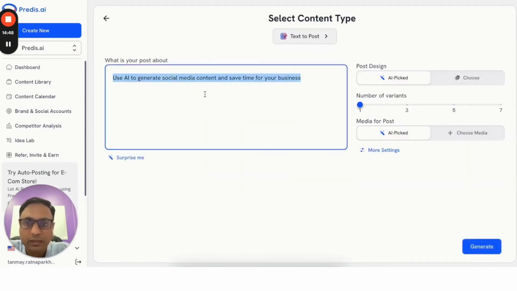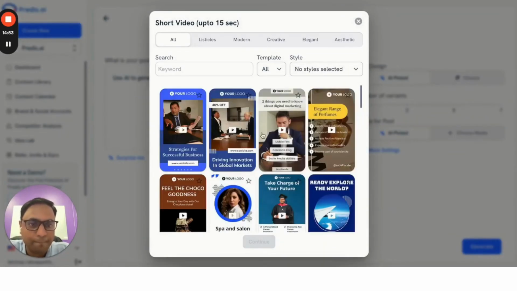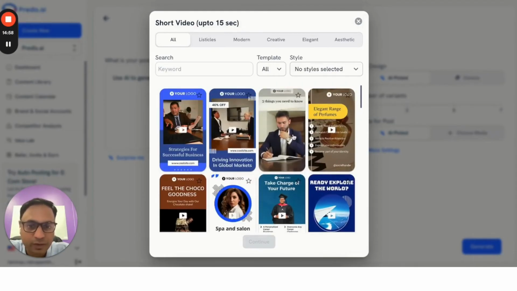I will let it keep the same input. I go to choose within my post designs, and these are the different video options which I have. Let's say I like something like this.